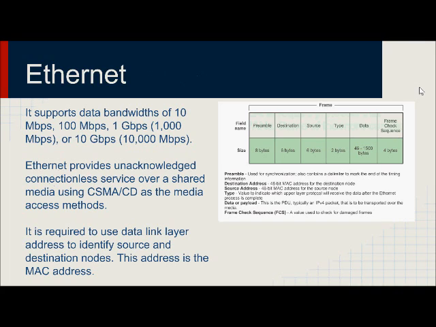Ethernet. It supports data bandwidths of 10 megabits per second, 100 megabits, 1 gigabit, or 10 gigabits. Ethernet provides an unacknowledged connectionless service over a shared media using CSMA/CD as the media access method. It is required to use a data link layer address to identify source and destination nodes. This address is the MAC address. As we can see in the image, the frame has 6 types of fields for the Ethernet protocol.